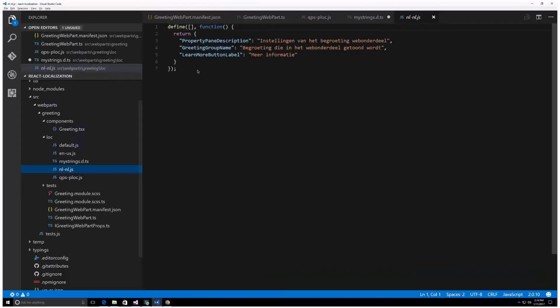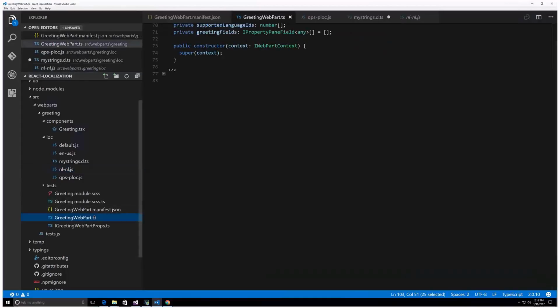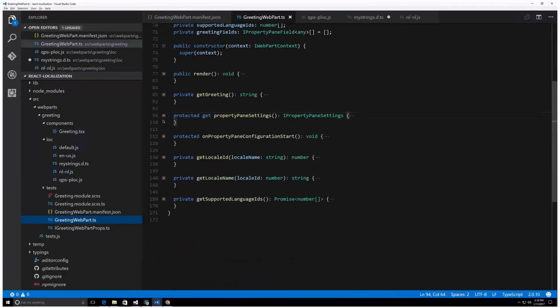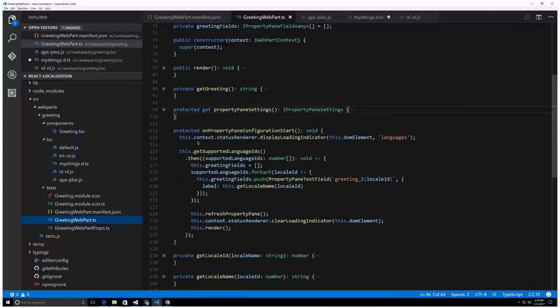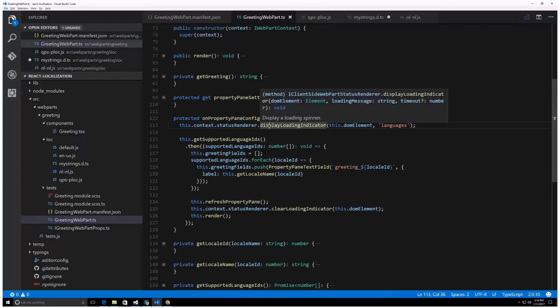So in code, this translates to, here we first go to our on property pane configuration start event, which is the event that triggers whenever you open the property pane within the web part. And then we say, okay, so we are going to load some things, and actually in this case it is so fast that you don't get to see it. But in case it is slower, you would see a spinner that says reload languages now, please wait.